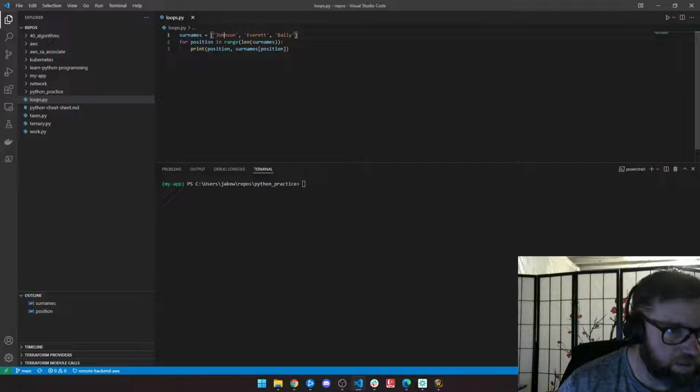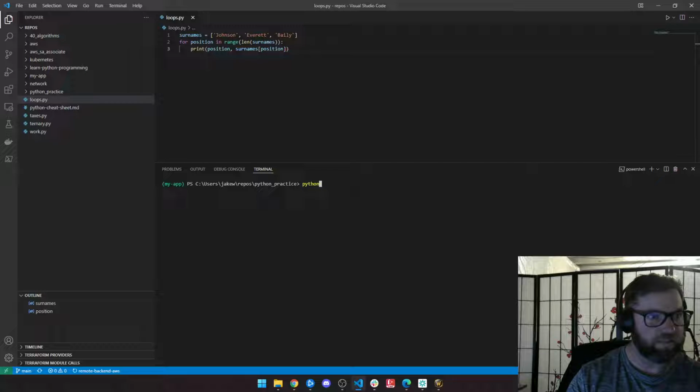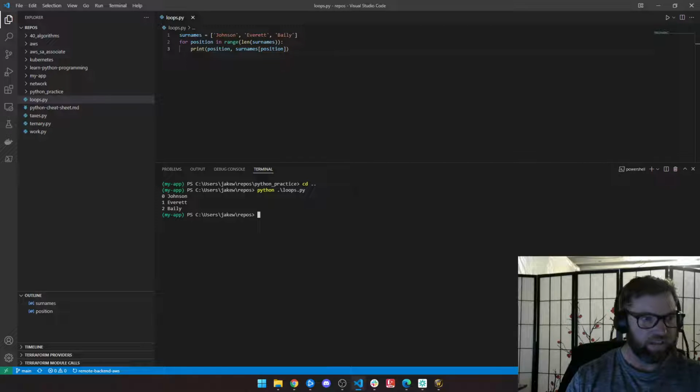And then I'm printing the position, so which would be like the name of it, right? Or the number, sorry. So that would be like 0. And then the surnames, and then the element in surnames position would be the actual name. So let's go ahead and check and see what this looks like. If that sounds confusing, I'm sorry for your loss. Let's see here. So let's go Python loops 0 Johnson, 1 Everett, 2 Bailey. So this might seem like it's getting a little bit more complicated, but stick with me, we'll hang in there.